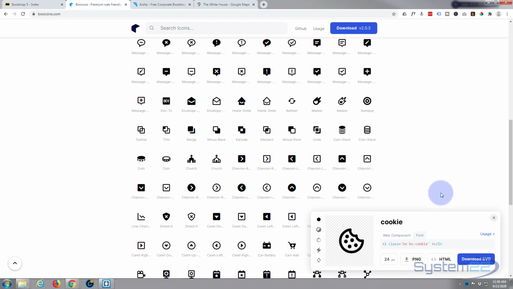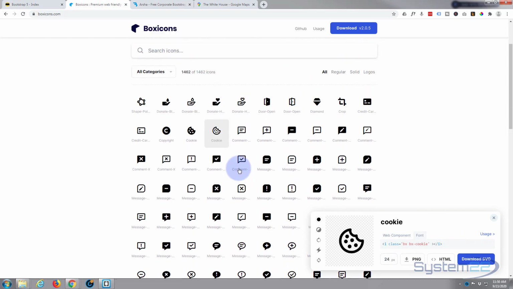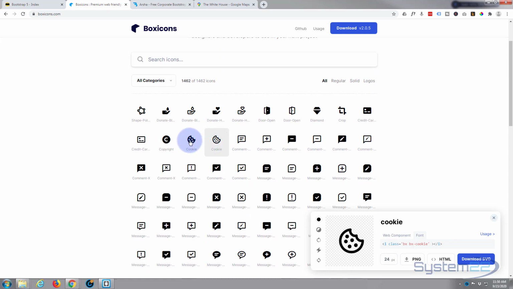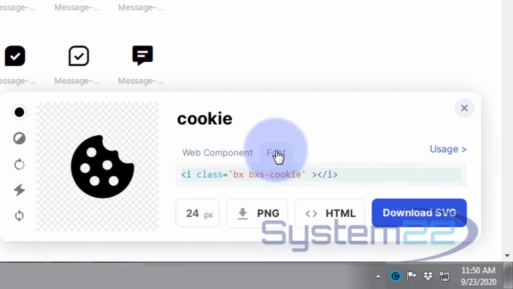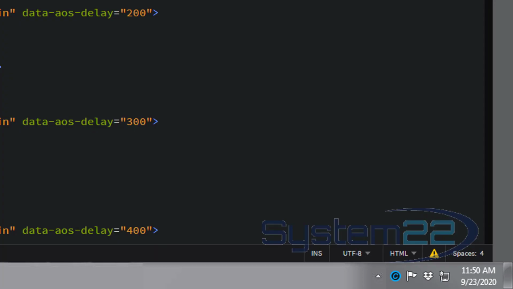And well, I've got one here that's a cookie. I quite like that. There it is right there. Just choose whichever one you want. Cookie. Make sure you go to font, not web component. You want to go to font down here. Just simply left click on it and it will copy it. It says it's copied. Go back to our Brackets and we'll change that.